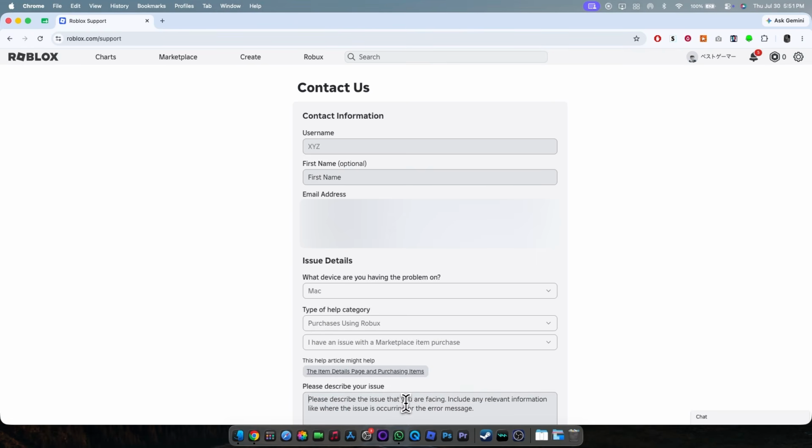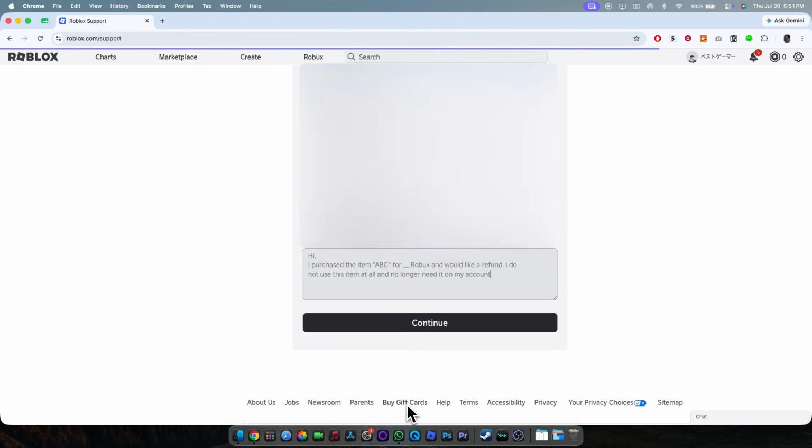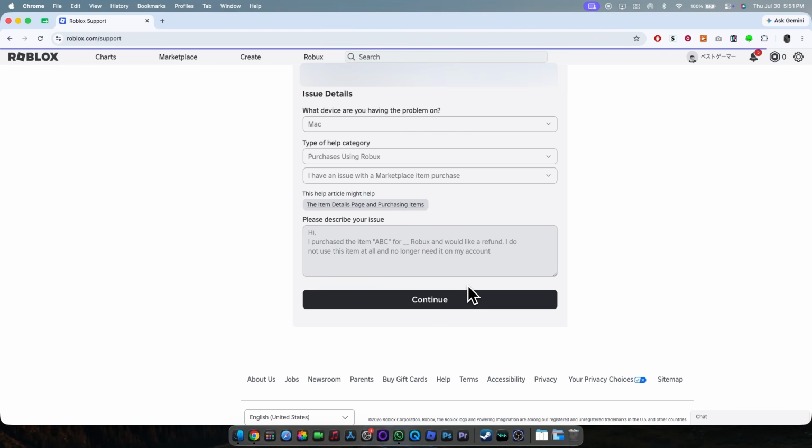In the description box, clearly state the exact name of the item, the amount of Robux you spent, and that you're requesting a refund. After completing the form, click Continue and complete any verification if prompted. You may also be asked a few follow-up questions through the support chat.